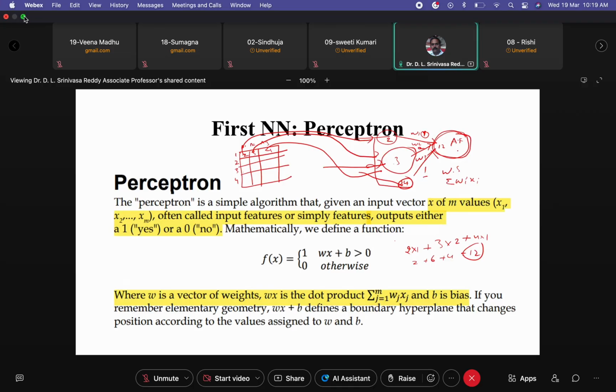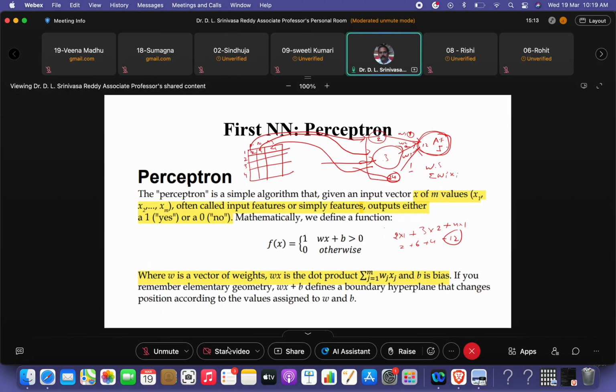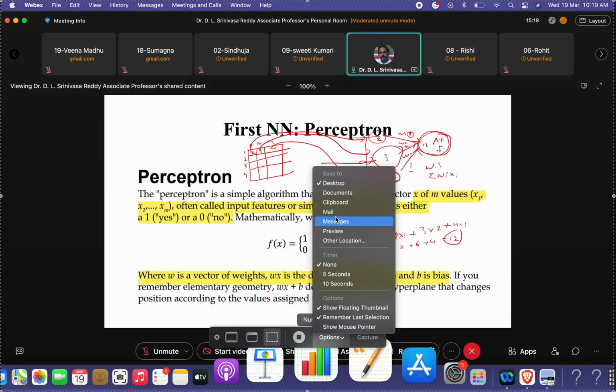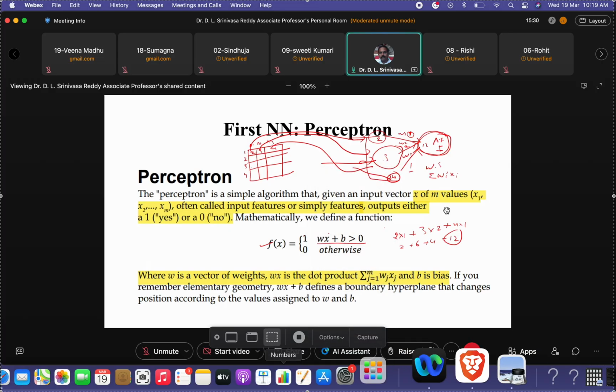This goes through some activation function. That activation function may be a step function, sigmoid function, logistic function, ReLU. All of these are called activation functions. Suppose this step function says f of x is equal to 1 if the weighted sum is positive. This is a weighted sum.